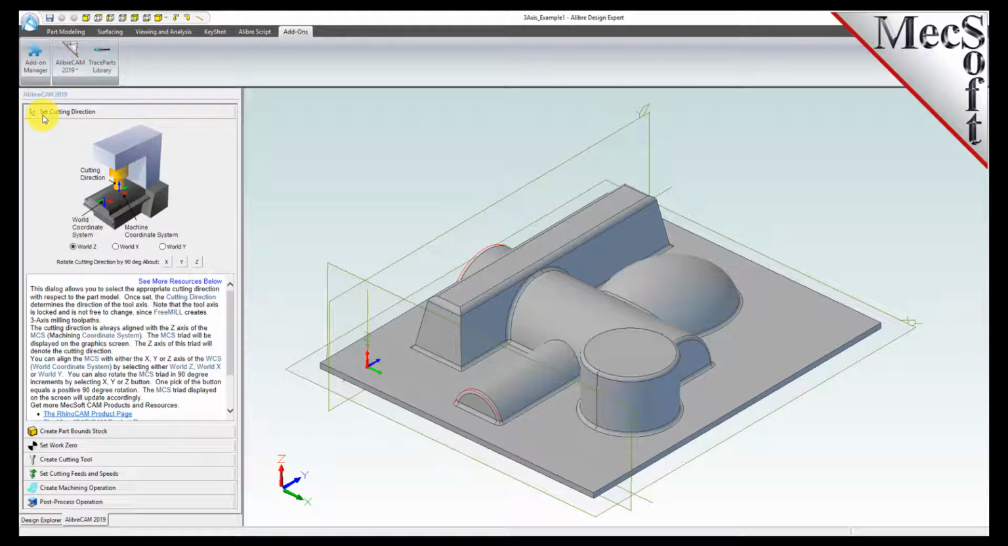The FreeMILL Wizard contains a series of tabs that will step you through the process from part setup to generating a toolpath and post-processing it to create a file that you can send to your CNC machine to cut the part. Okay, let's begin. The first tab in the FreeMILL Wizard is called Set Cutting Direction. This refers to the axis or orientation of the cutter while cutting the part.